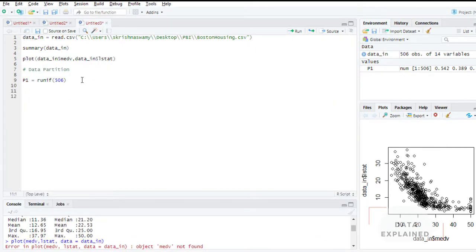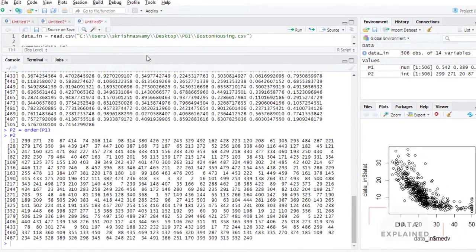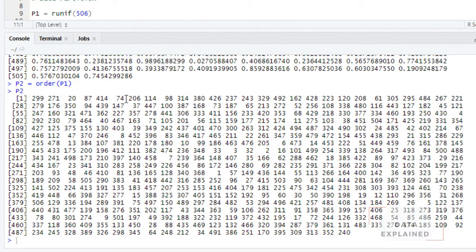I'm going to use another service variable called P2, in which I'm going to order my P1. Why am I doing that? I'll show you in a few seconds. If you take a look at my P2, it just stores the index, right? These are just the indexes of different values here. So 0.7454 has to be the 240th number as per when it orders it. So 0.7454, this last number, right? And then this one, 0.5767, is basically the 352nd number, right? And likewise, your first one is going to be 299.